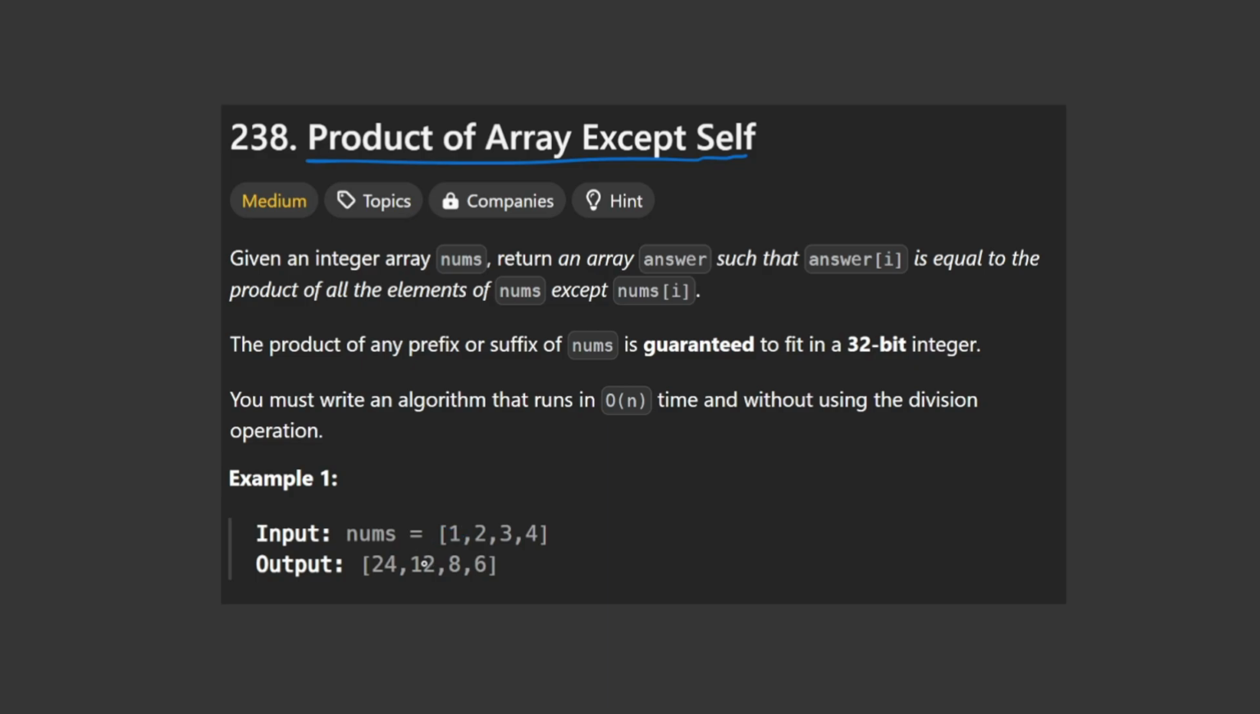Now for the second element, we just cross out the second element of nums and calculate the product, which is 12. So we add 12 to this, and then again with 8 you'd cross out this and then you'd get 8. With 6 you cross out 4 and you get 6.